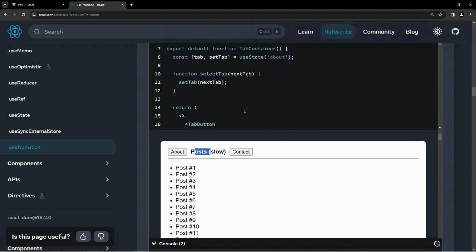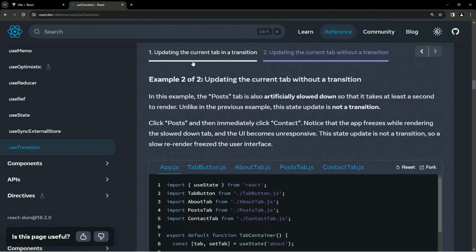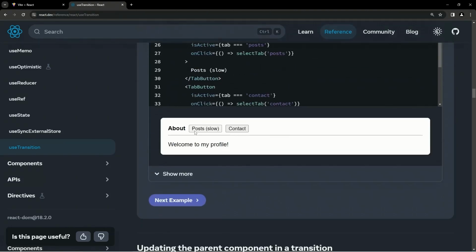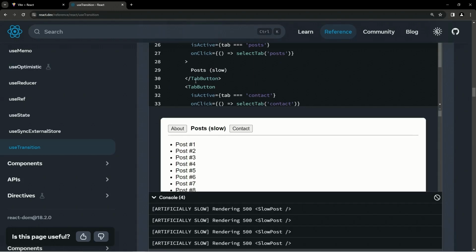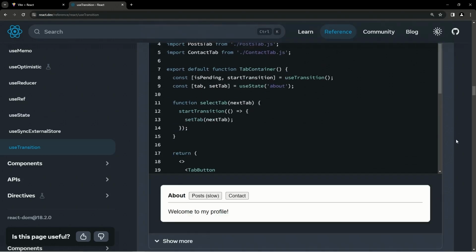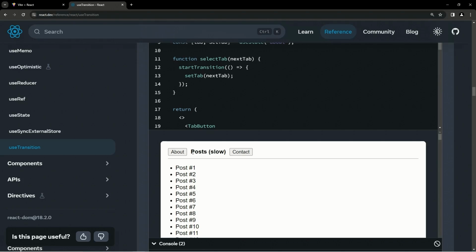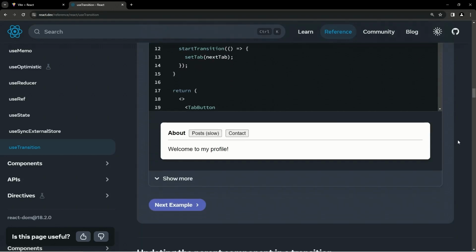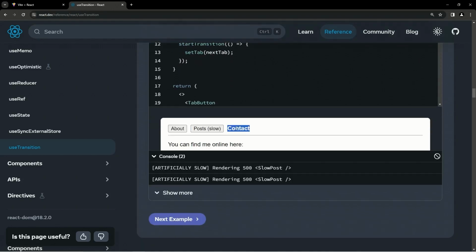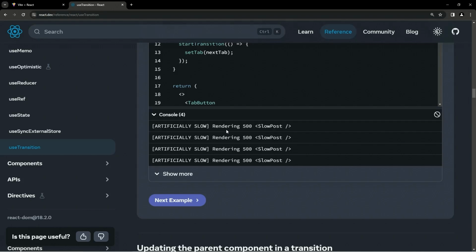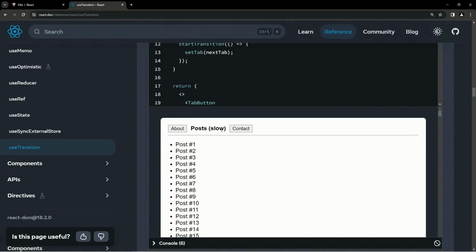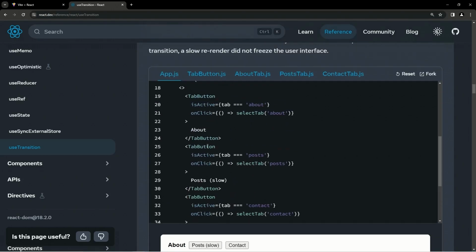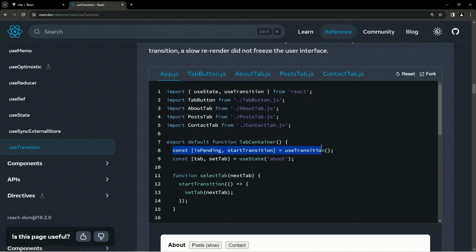But if we use something like useTransition, once we hit on the post, it doesn't block the UI, right? If we again reset and hit on the post, it took a while again, but there was interactivity within our application. Even if we hit on the post, we could have hit on the contact. We can hit on the about, then again hit on the contact. So that's why we can use the useTransition hook over there.